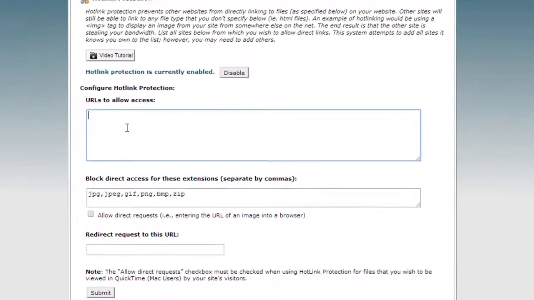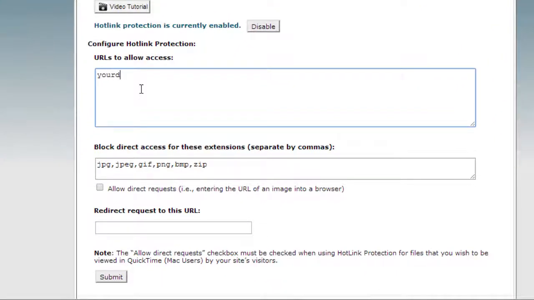Assuming that you have a membership script on your domain1.com, whatever your domain is, .com, .net, whatever that is, you need to make sure that your domain is listed here. So if your members area is located on yourdomain1.com, as well as your membership script, and they have to log in, you want to make sure that you put that here, because this box allows specific URLs to access those download files.